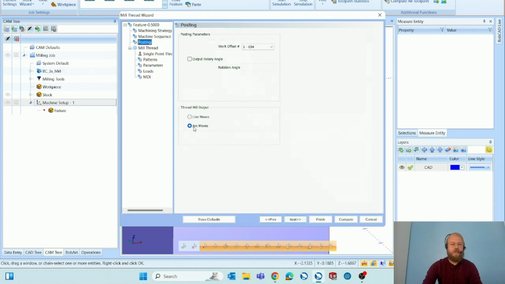Putting in arc moves. If we have an older machine and the older machine doesn't take arc moves as well, you can output the G-code as line moves, as tiny line segments around arcs. So that's what those two options are for posting.